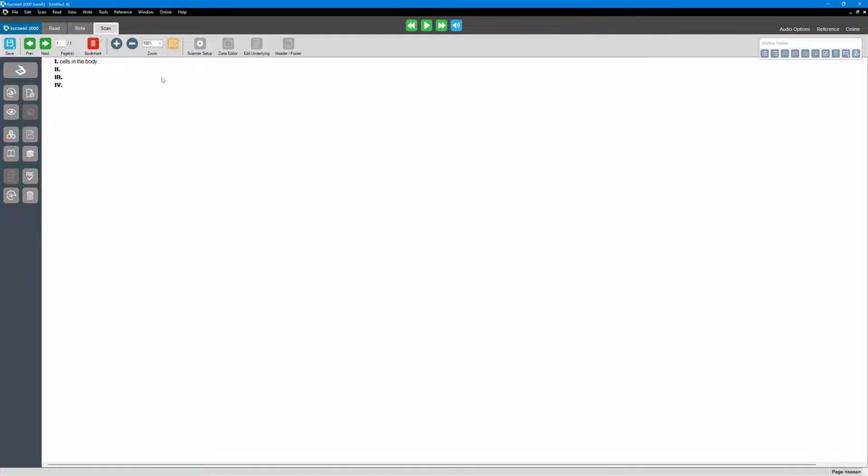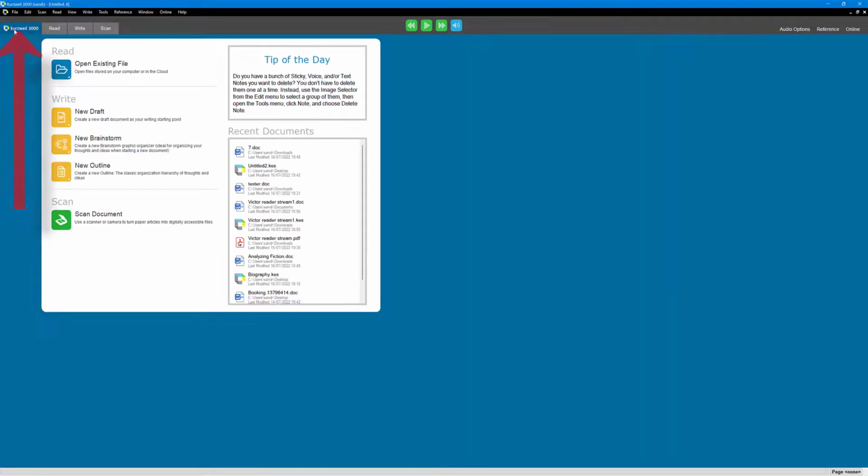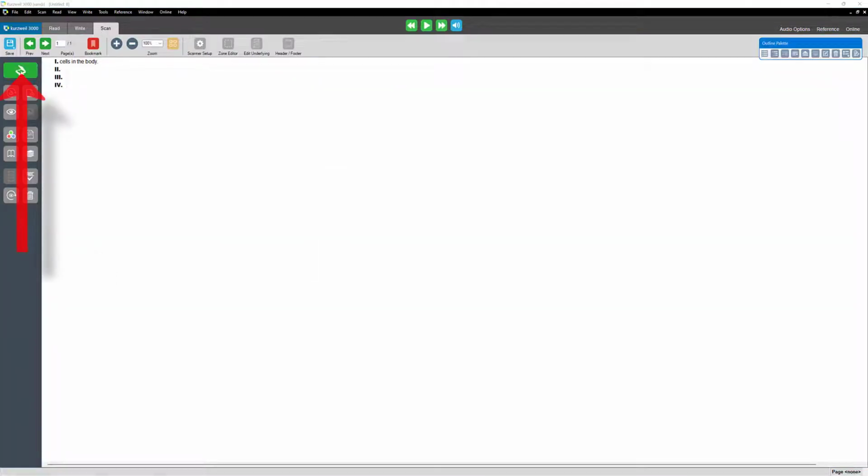So what I'm going to do is I could scan straight off here, but I want to go to Kurzweil at the beginning to show you the main window. Now I can use the scanner or camera to turn paper articles into digital accessible files. So we can do it from here or from here. So I'm going to select scan. I'm just scanning a bit of paper that I found on commands for Victor Reader as an example.